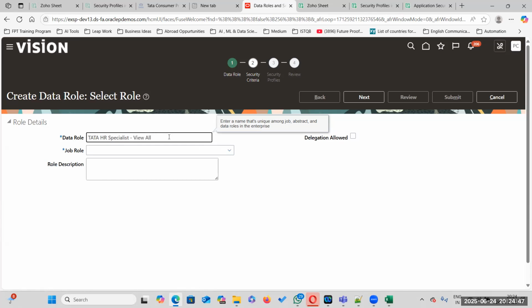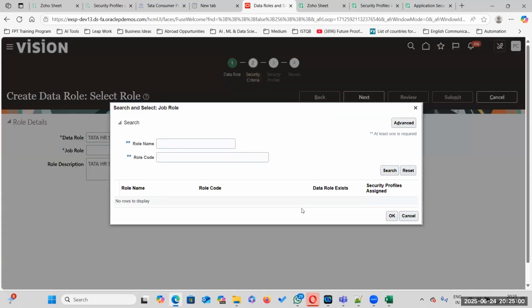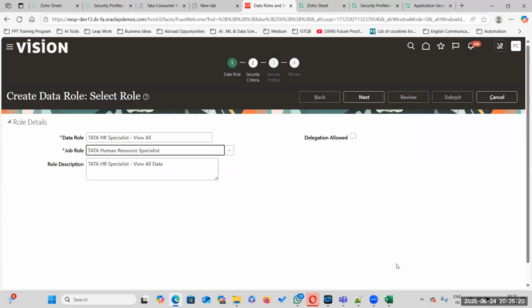This is equivalent to which job role? HR specialist. 100% equivalent to HR specialist. So which job role do I have to attach here? We have created a customized job role, right? So I'm attaching that one only. We can attach that seeded Oracle role, but already we have created our own customized job role, right? Everybody understood or not here?